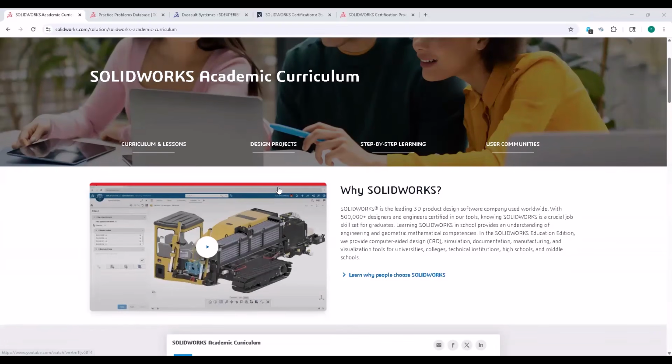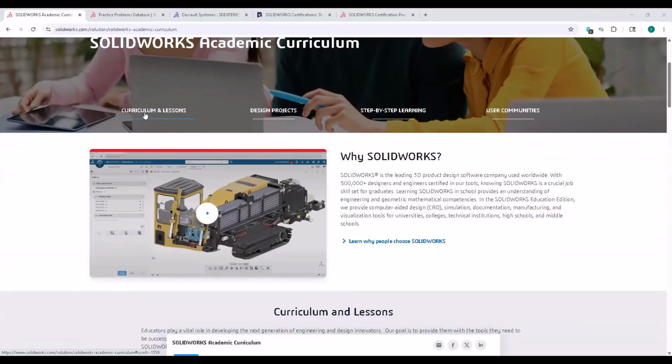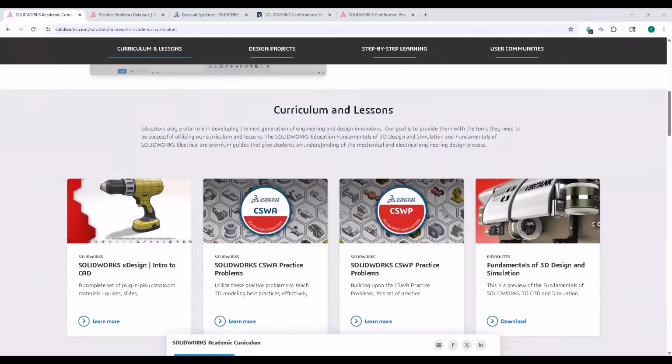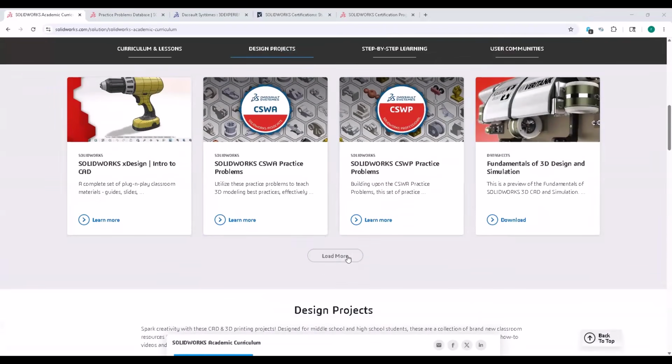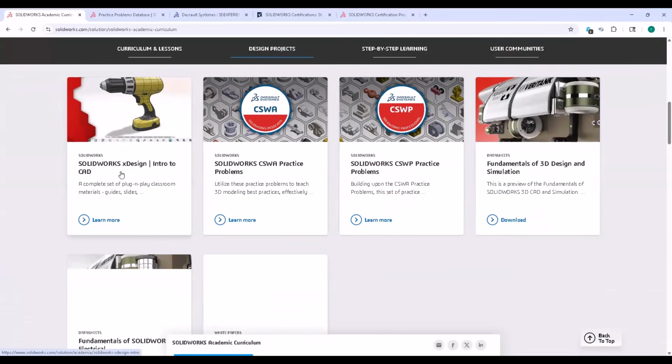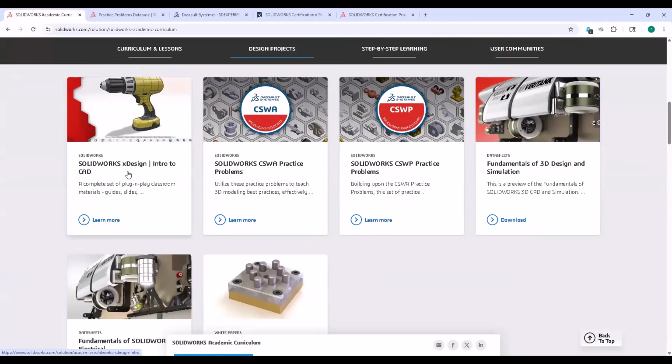So when you go to this page, you'll see four main areas. We have curriculum and lessons, design projects, step-by-step learning, and then user communities. The first area, we have a variety of topics. We start off with SOLIDWORKS XDesign Intro to CAD. This is a combination of PowerPoints, user guides, individual step-by-step learning, as well as practice problems put into one full class.